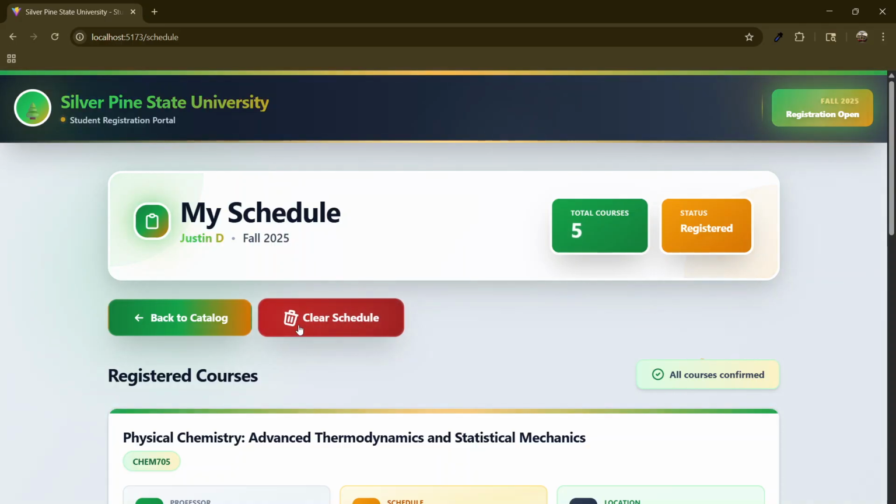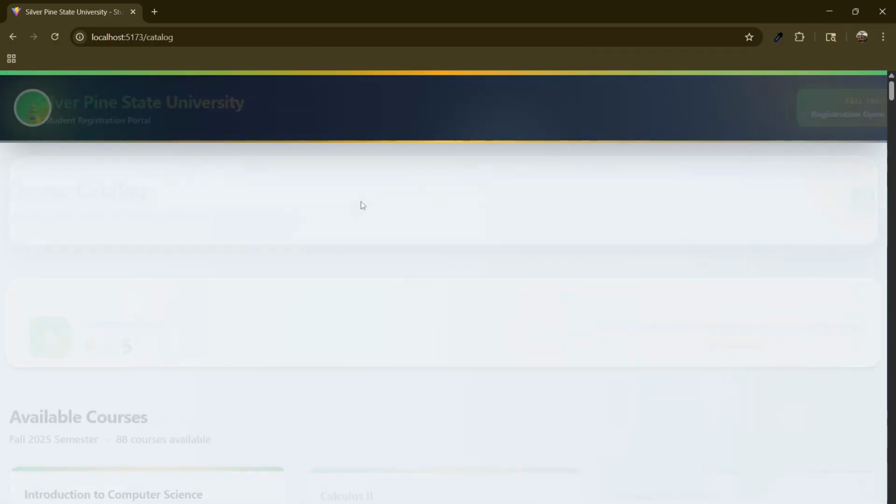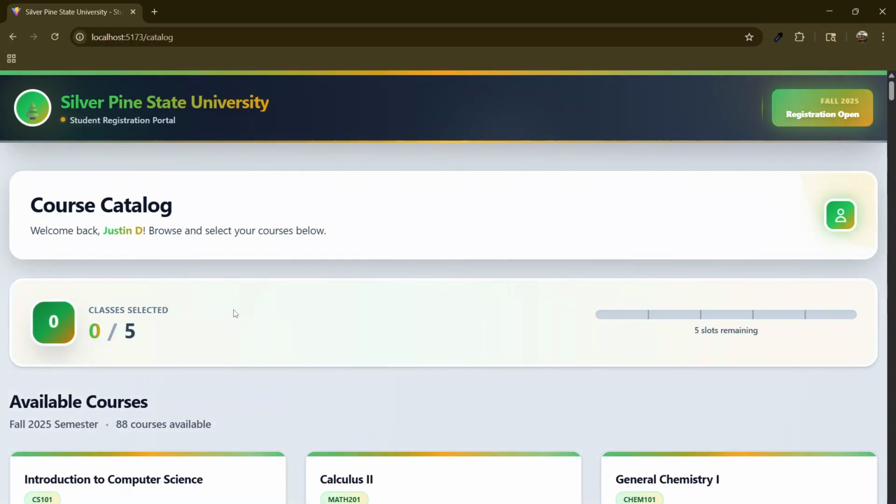So I can clear my schedule. I can go back to catalog if I want. So it does save it locally. I'm going to go ahead and delete. So now I can start over. It was a terrible schedule.